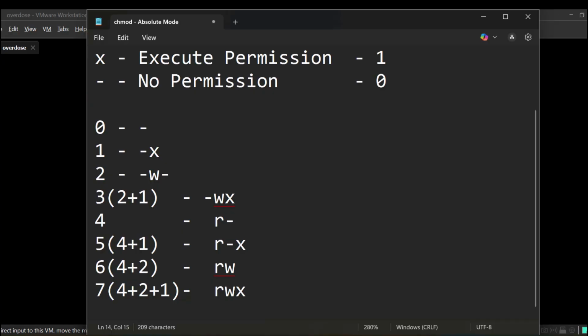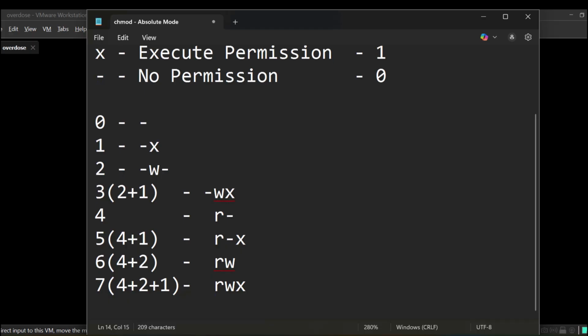Whenever you are counting in octal, in programming, we start counting from 0. So now we've achieved our octal: 0, 1, 2, 3, 4, 5, 6, 7. And this is how we itemize the permission in Linux.